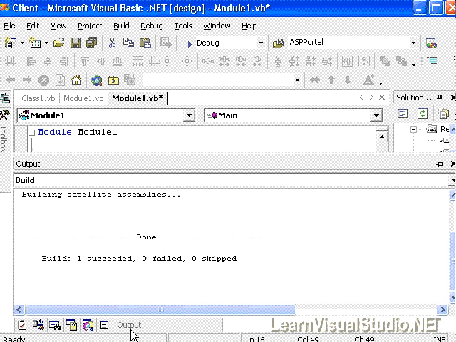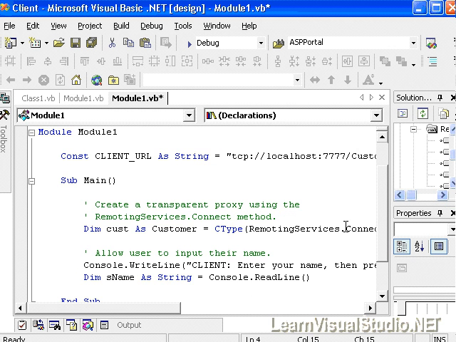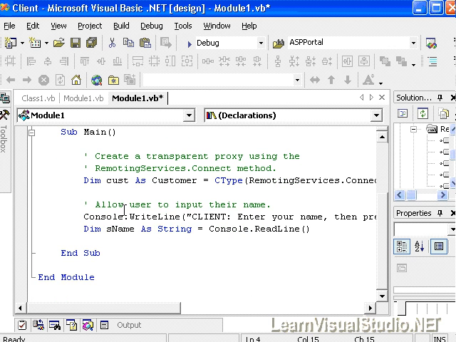So now we allow our user to actually input their name into the client. So enter your name, then push the enter key, and we do a console read line and save that result into sname.